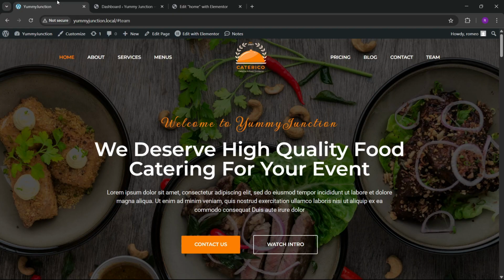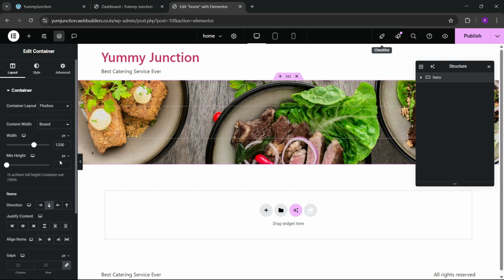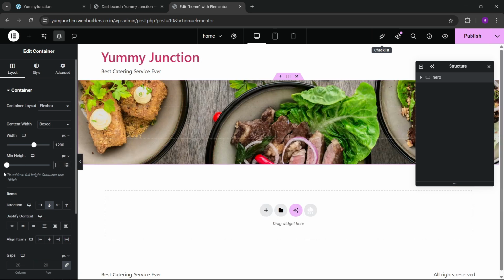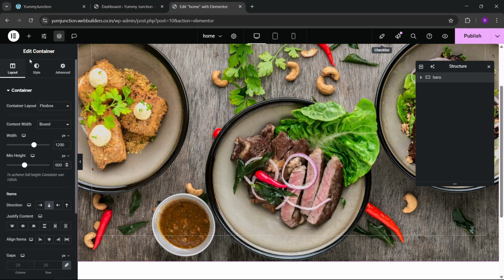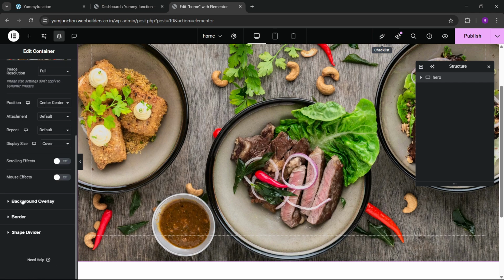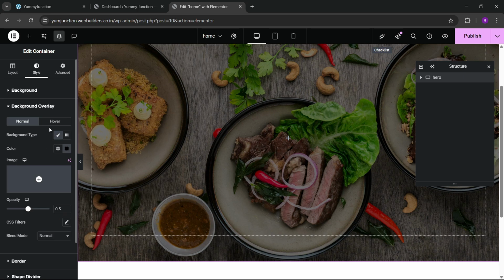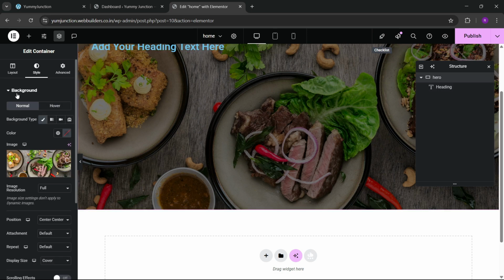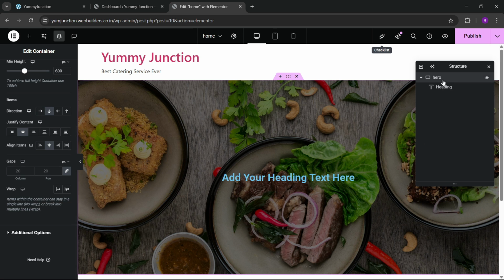Now let's do one thing. Let me go to the hero section and go to the layout, and here we're gonna add some match height like this. This is a little stretched, so like this. Now we have to go to the container again. Here in the background overlay, we have to make this black color like this. Now we can go to this heading. We have this hero, and here we're gonna have this in the center.